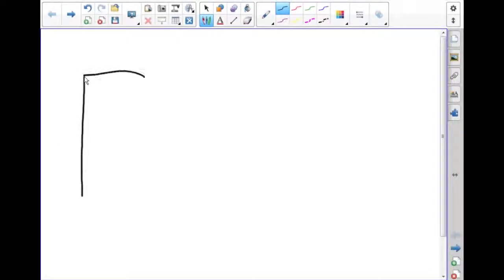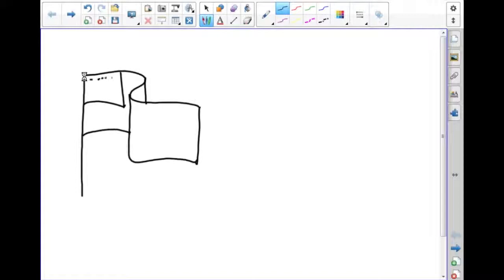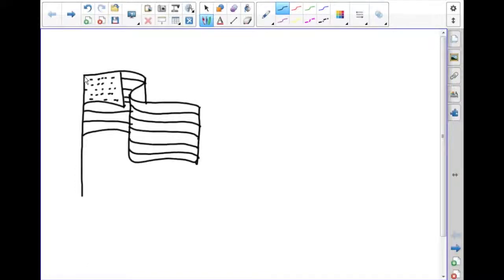Icons resemble what they stand for. This is an icon of a flag. Symbols do not resemble what they stand for. This is a symbol of the United States of America.